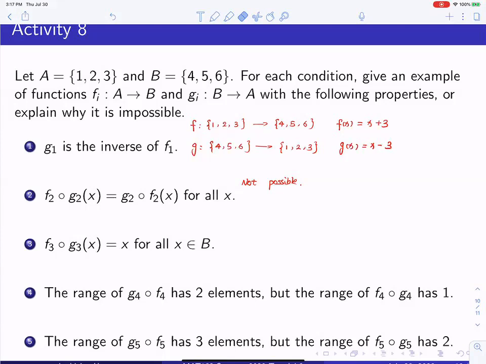Okay, think about this. Look at this. We do G first. So this is gonna map. G is mapping from B to A. So this is gonna map from B to A. Okay, and then F is going from A to B. So go back to B. So this whole thing, the domain is B, codomain is B.